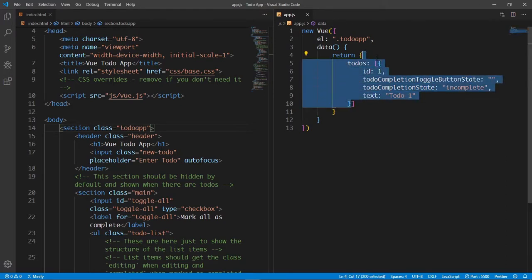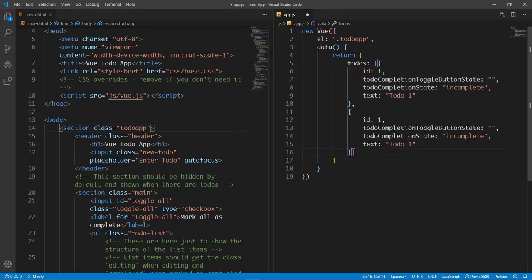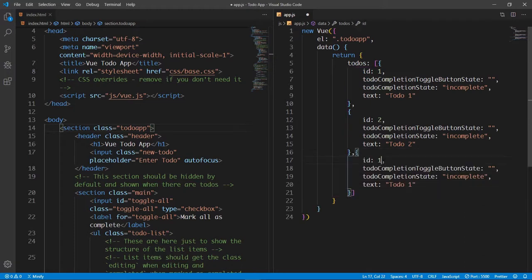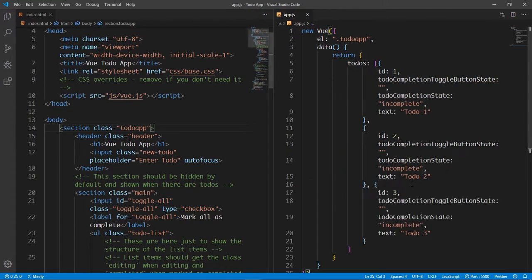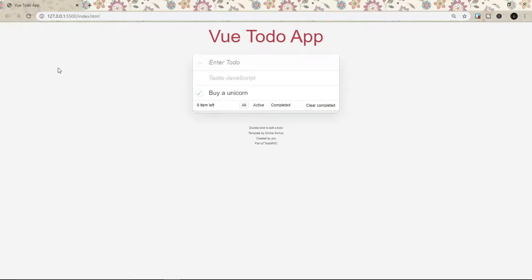So let's copy and paste this to-do. So we are going to paste our second to-do, and we are going to change the ID to 2. Let's change this one also to 2. Then we also paste our third to-do item. Let's change this to 3, and this is also going to be changed to 3. So let's save all this, and let's go back to our app and reload. And as we can see, still no changes.